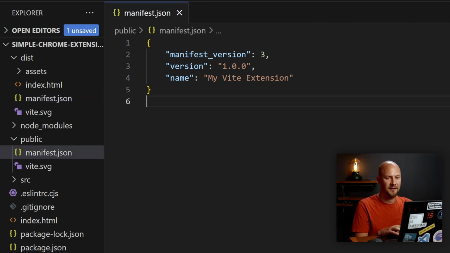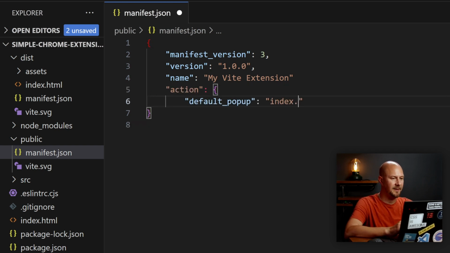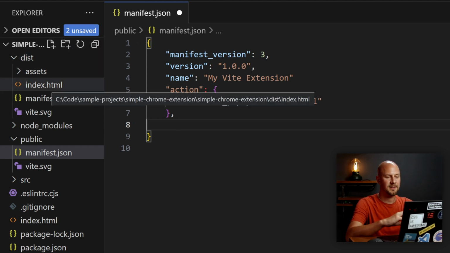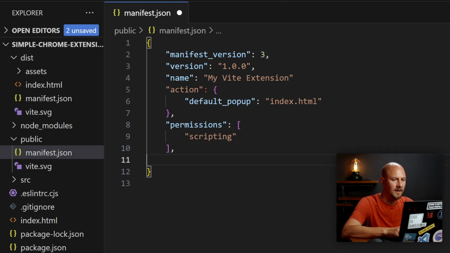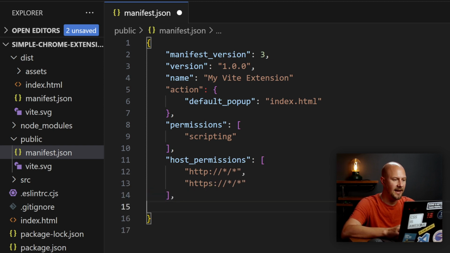If we go into this manifest file and give it a pop-up, we're going to say action default pop-up is going to be index.html. That index.html is going to point to the HTML file that Vite creates for us and puts in our dist folder. So that's all very good. We're also going to need the scripting permissions like before, and we're going to need the host permissions. This means that it can run content scripts on any URL.